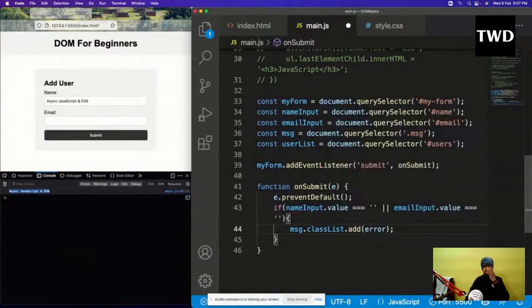So this is something in the msg. msg is selecting that div, and in that div I am adding one more class. msg is nothing but that div. In that div I am adding a class of error. So I will show in here how it has been added.